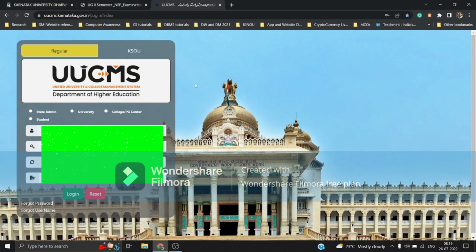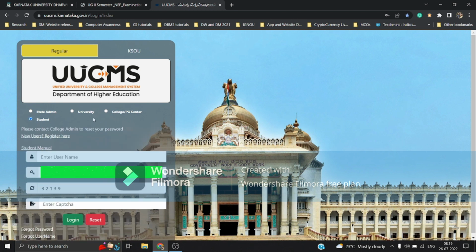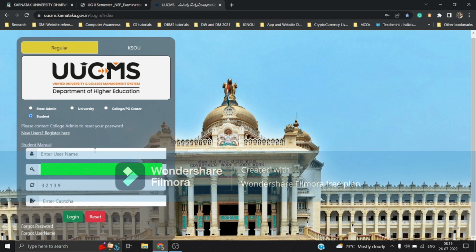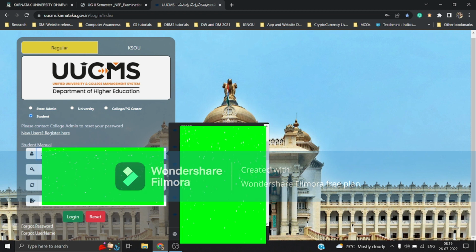Most of the students have done the course registration in the first semester itself. The same procedure applies for the second semester also. To give you an idea about the course registration, I am taking an example of one particular student so that you all can get an idea.